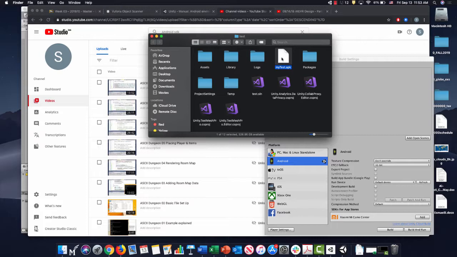You basically transfer this file into your phone, and your phone should be set up as allowing you to install any apps from third party, and then you can double click this particular file to install, and then it will be installed in your phone.